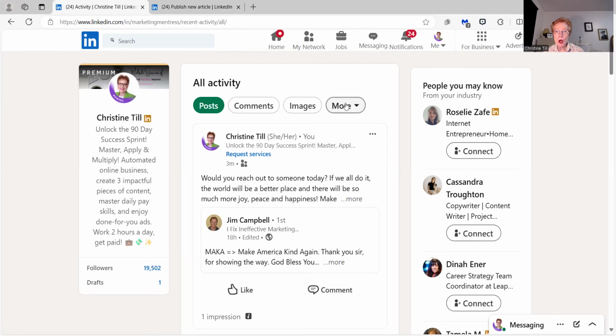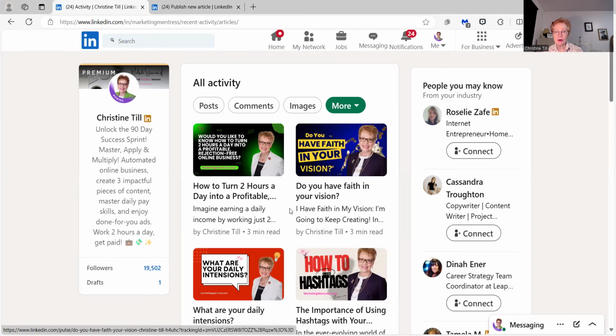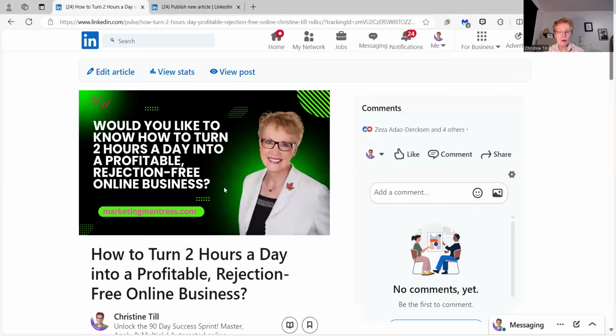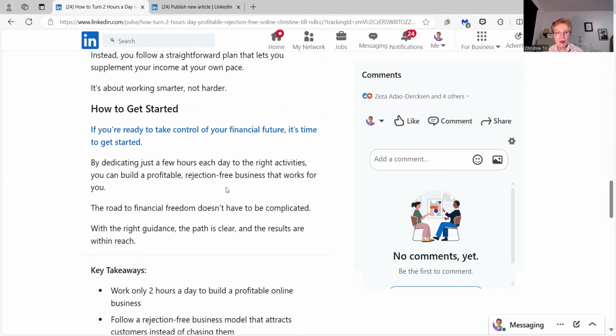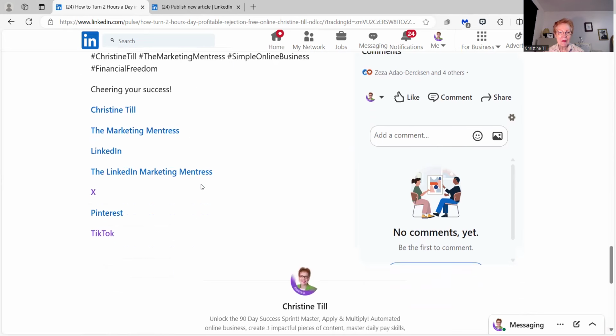Then click on this more button, then click on articles, and it'll show all your latest articles with your newest ones at the top. Okay, so we'll click on this first one here. The reason you want this is because you want to be able to copy all the links. There's a link embedded here, right? One of my videos is embedded, another video is embedded here. But all of the links to my social media and my website are down here. So I want to just copy those and paste them into my new article.